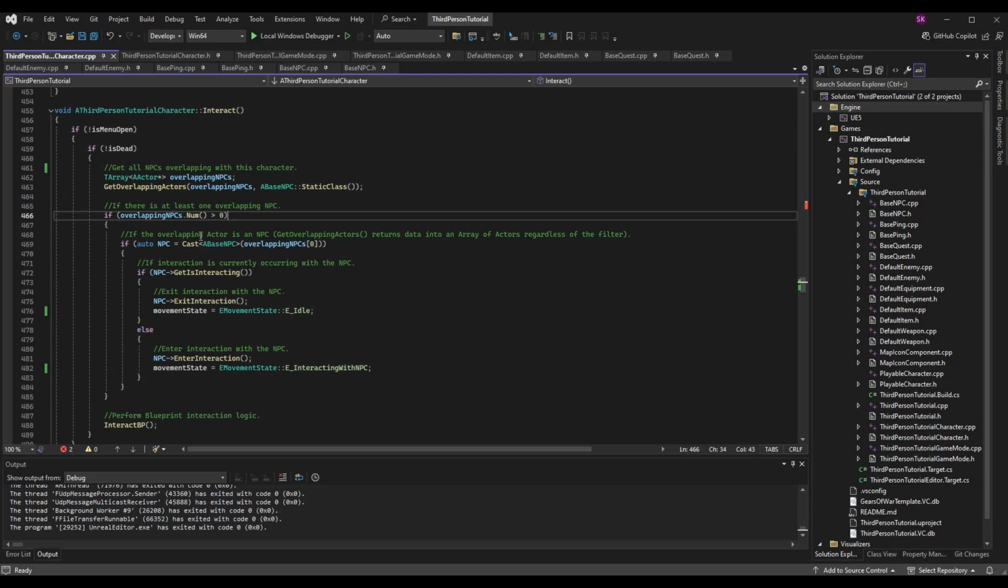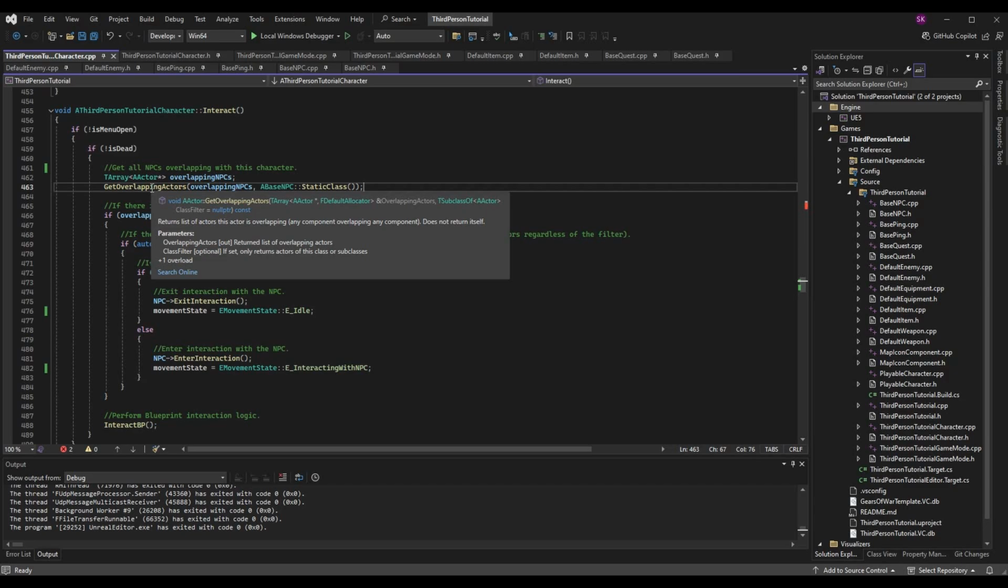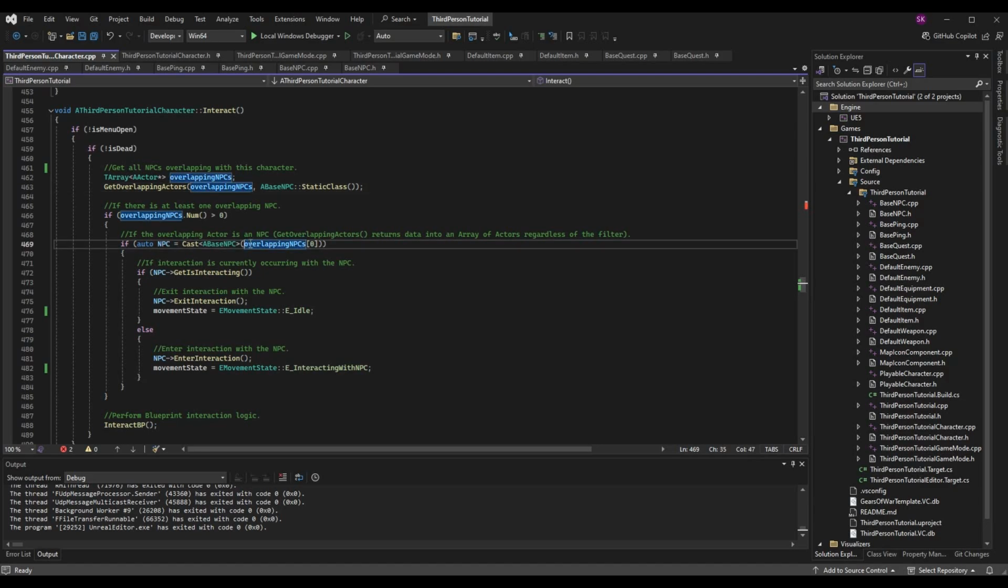We are going to check to see if this overlapping actor is an NPC. Now remember that GetOverlappingActors, this function right here, returns data into this array of actors, regardless of the filter. So filtering by base NPC doesn't automatically convert this array to a base NPC array. It's still an actor array, and the GetOverlappingActors function requires it to be that way. So we still need to cast our results that we get to the class that we actually want to check for. So if AutoNPC equals Cast a base NPC overlapping NPCs index 0.